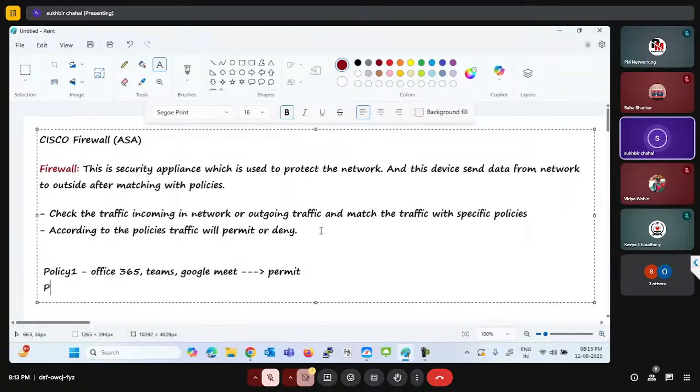But at the same moment I have another policy on my firewall, and that policy is going to match the social media traffic, right? Social media traffic means it's going to match Instagram, Facebook or YouTube. So those are the applications, and I don't need these applications' traffic, so I can deny it. So basically firewall is going to do all such type of tasks in your network.